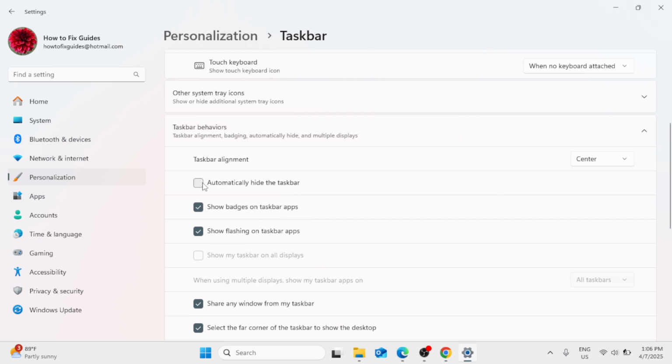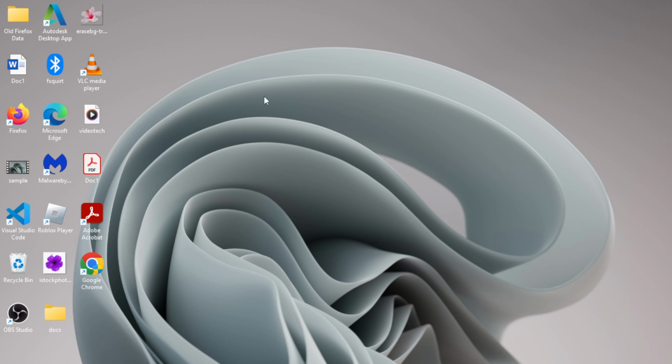So if you check that, there you go, the taskbar has been hidden on your Windows. You cannot see the taskbar, and now you have a wide space for your desktop. And that's just how you can easily hide the taskbar of your Windows.